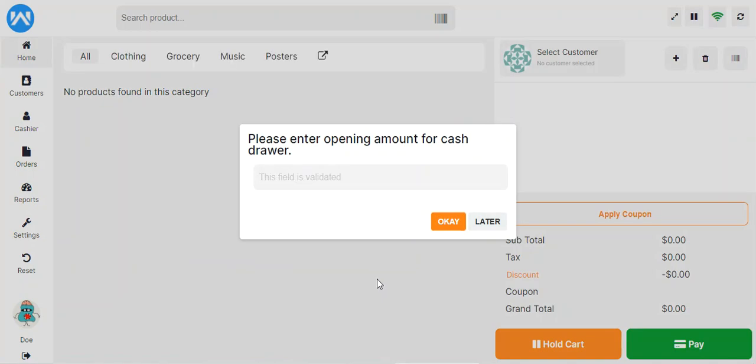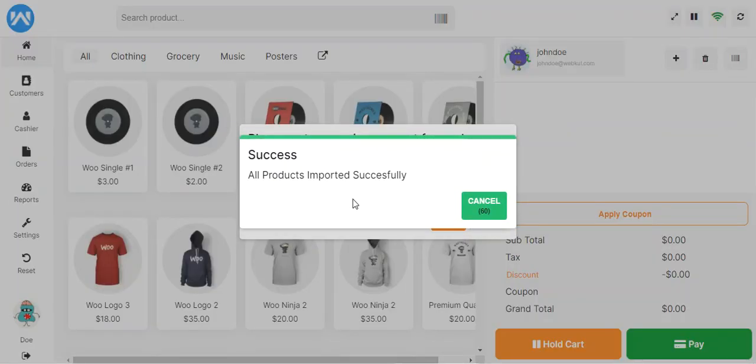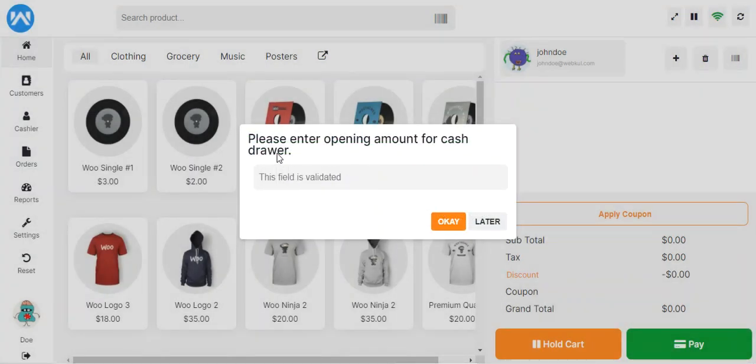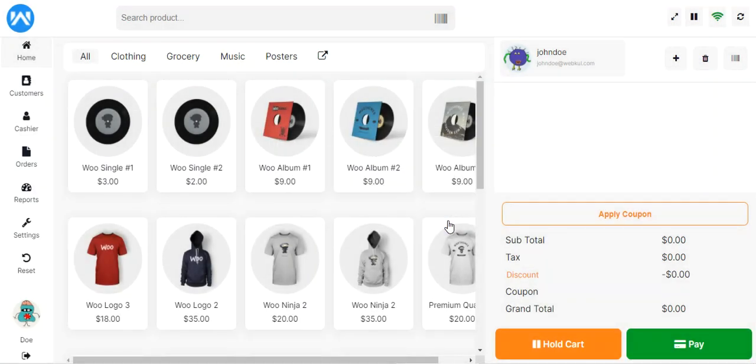Now after login, you can see that first of all the POS terminal agent needs to enter the opening amount for the cash draw. You can do that later as well, but you can go ahead and enter the opening amount for the cash draw, and then you can tap on the OK button.